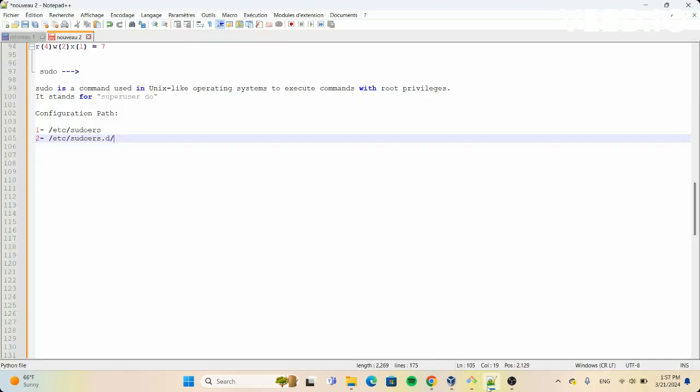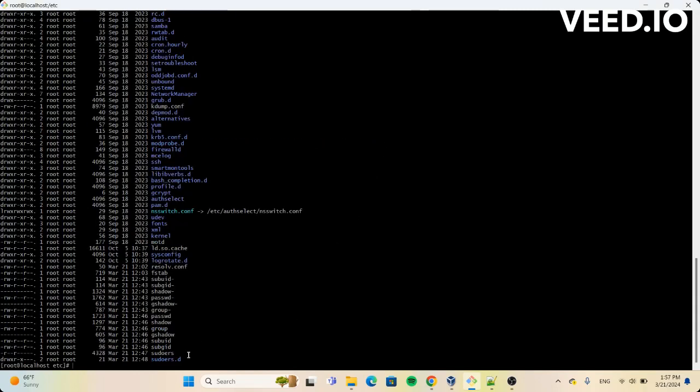Right now, let me show you the sudo files. As I told you, this is in the path /etc/sudoers. So I'm going to this path, /etc, right now. You can see we have two files here. The first one is sudoers, which is a file, and the second one is a directory. In this file, all the sudoers configuration is stored. So let's check this file.